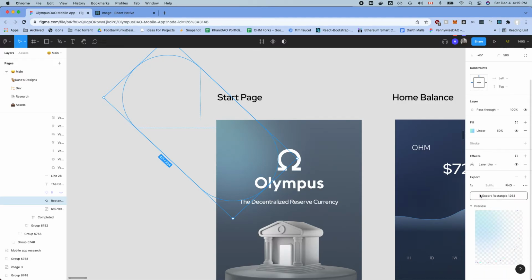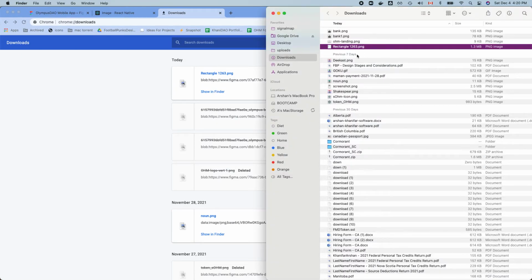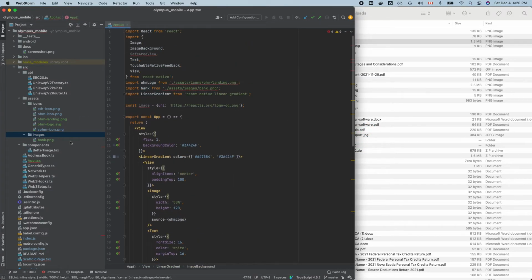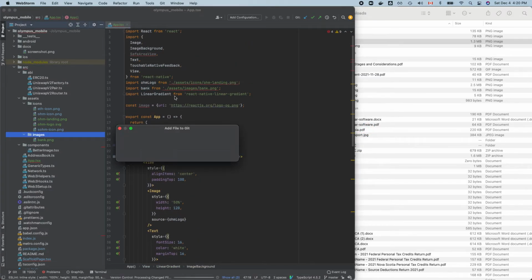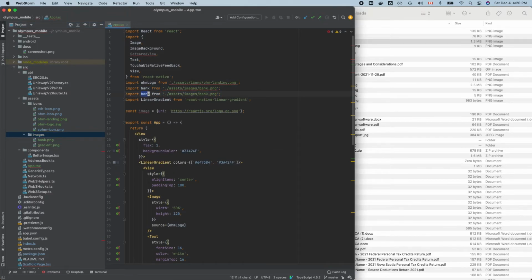So this is a PNG, it's basically like a rectangle. Export it at, I guess, like 4x even, I'm guessing. Let's make it gradient.png, copy it, and paste it in here. All right. Gradient. And now we've got gradient.